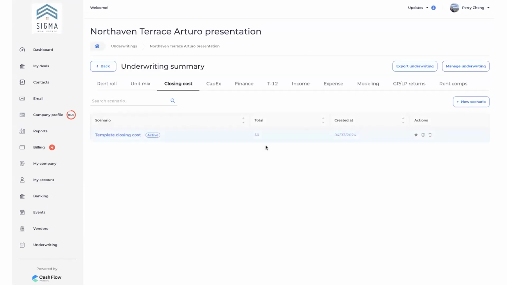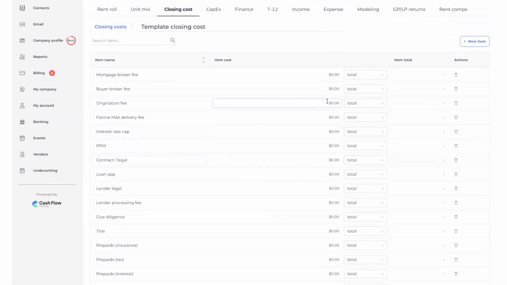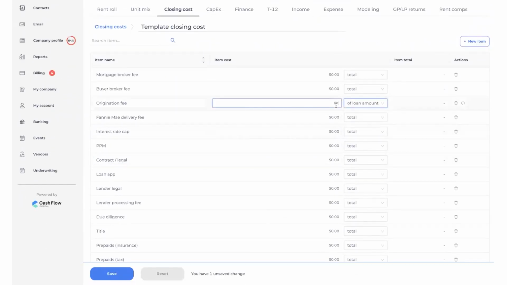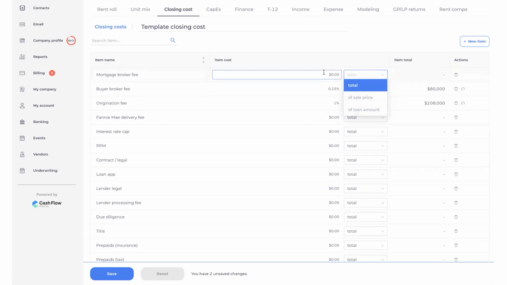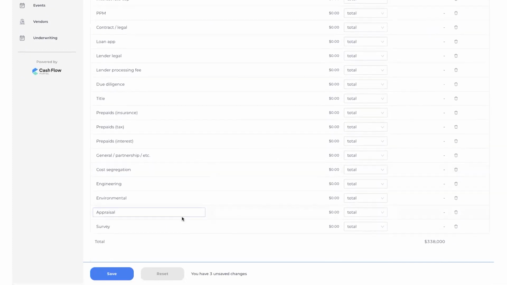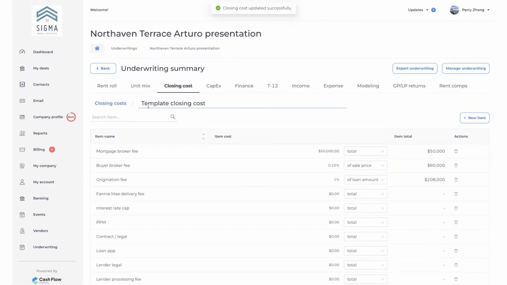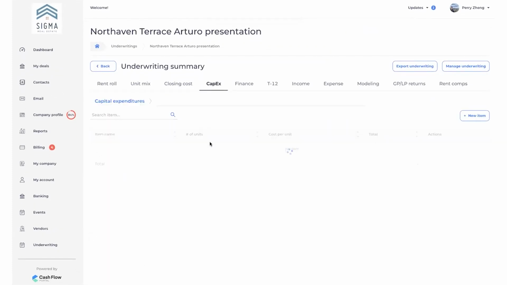Let me go into the closing cost. Go into the closing cost, and my origination fee is a function of the loan amount. So it's 1% of the loan amount. Okay, so 1%. The buyer fee is maybe of the sell price, and that's 0.25% of the sell price. The mortgage fee is maybe just a flat fee. It's like $50,000. And then there's the PPN, there's a bunch of stuff. I can fill that in later. That's my closing cost. Go into the CapEx.